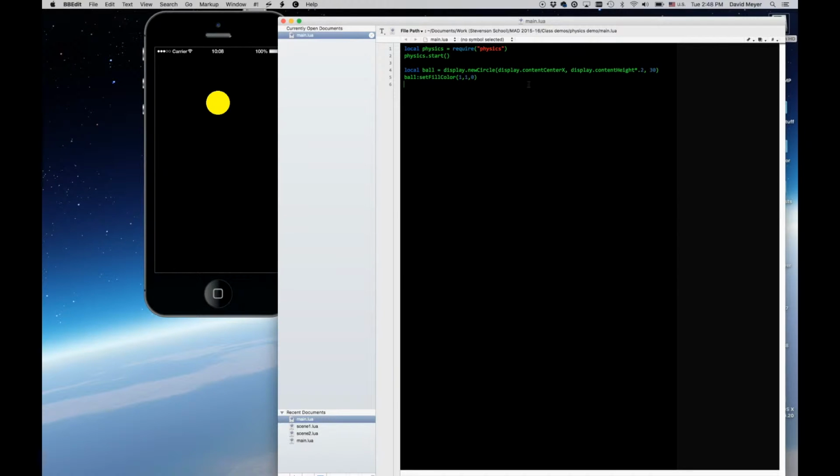Now physics has started, but the ball isn't dropping yet. Well, that's because we need to add a physical body to the ball. So to do that, you use the physics.addBody method. And the first parameter is going to be the object you want to add a body to. In this case, it's going to be the ball. The next parameter is the type of physical body you want to make. Dynamic means that they will interact with other physical objects that you've defined on the screen. Static means that they will not react to gravity, and you'll see that in play in a few minutes.